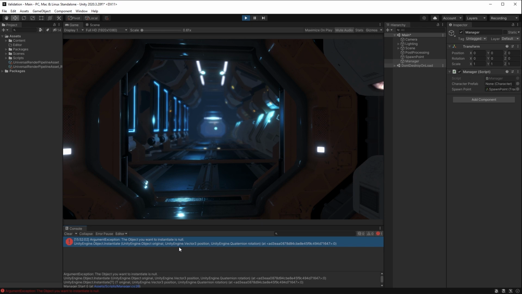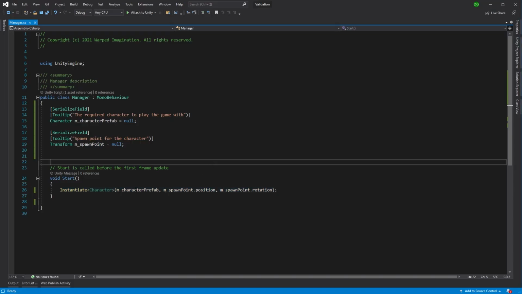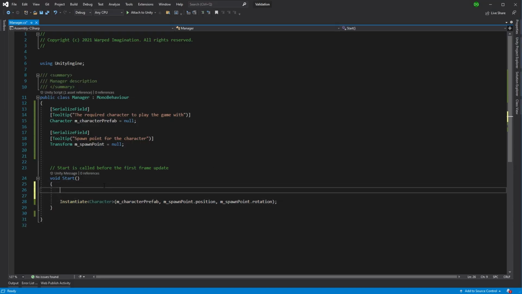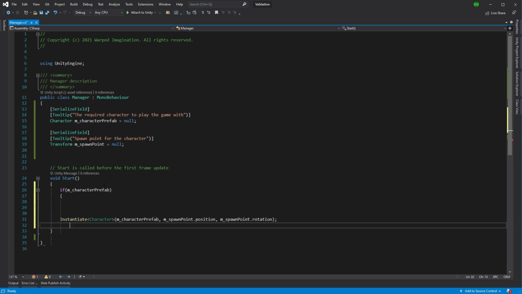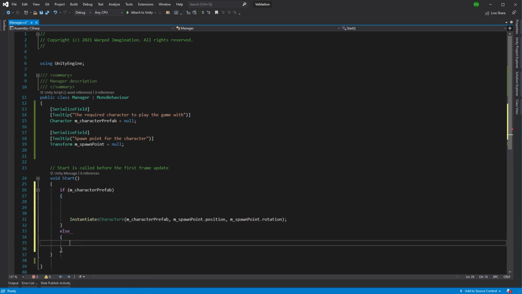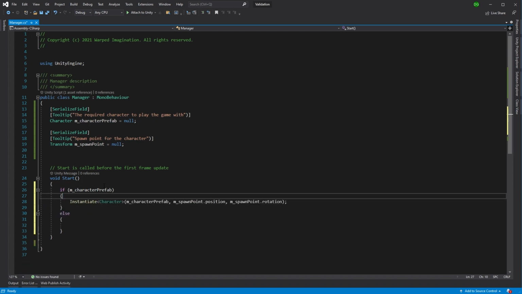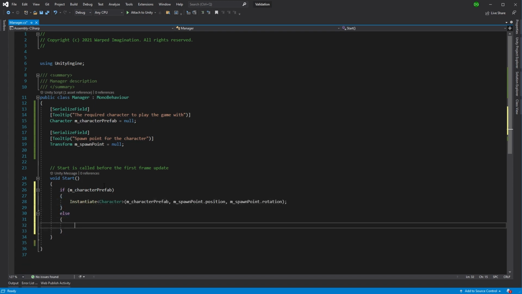So let's clean that up a bit to start off with. We'll open up Visual Studio and come into here, and we'll put an if statement in here and say if the character prefab, then perform the instantiation, else, and we'll just clean up our code, Debug.LogError: no character prefab set. There we go.